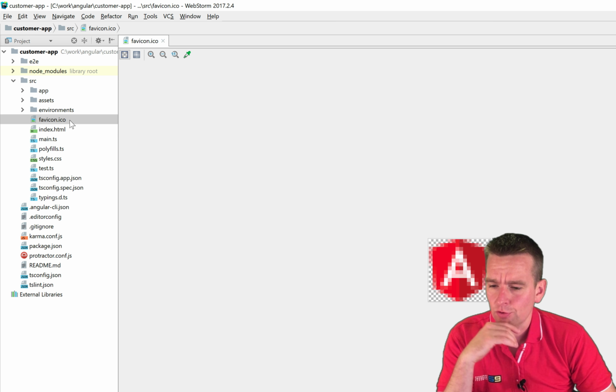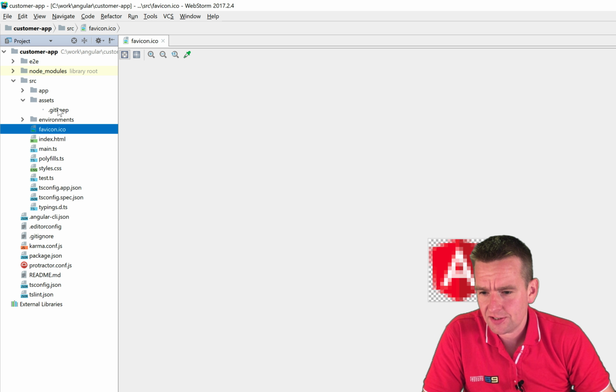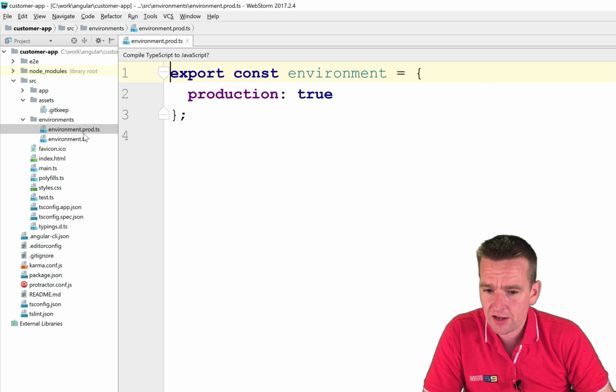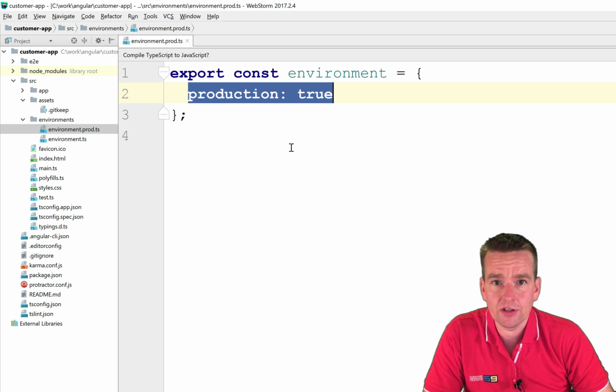So what's inside the source folder? Well, first of all, we have some assets. Right now there's not a lot in here, but that could be your images that you need for your page. We have environments. Right now we have a production environment, and right now it's a very simple configuration right here.